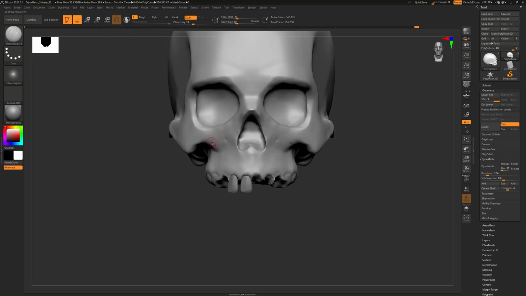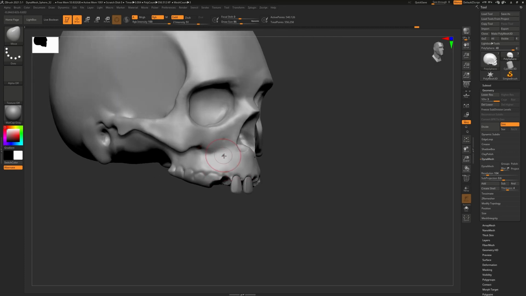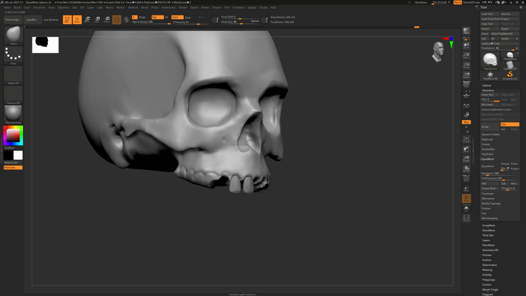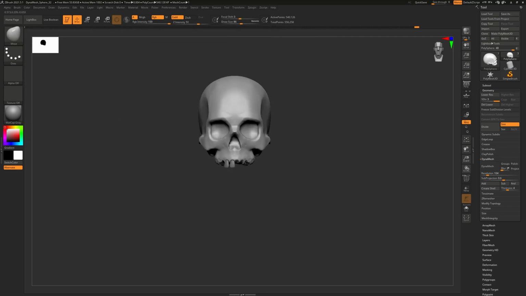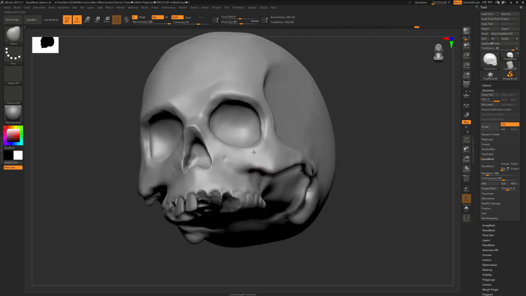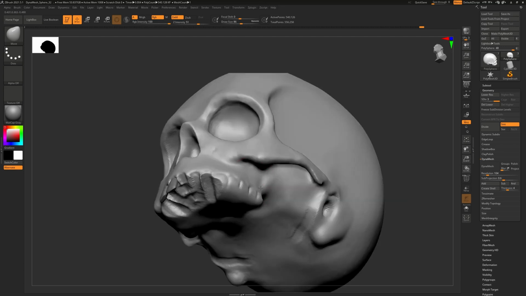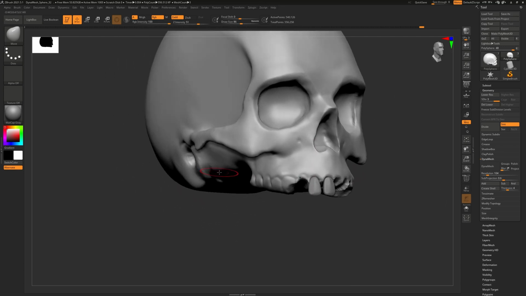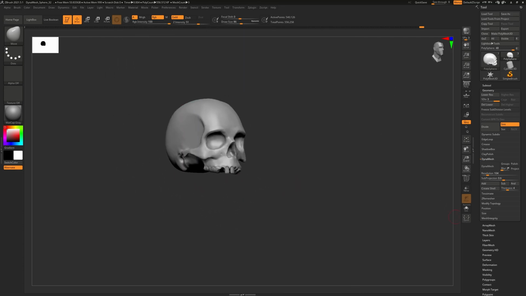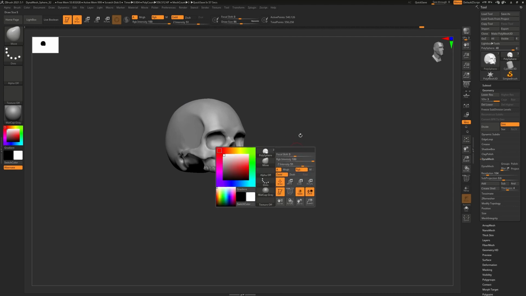Yeah, this is hurting my feelings. Let's see if I can fix it real quick. Too exaggerated, I think. Something like that's a bit better. This is probably carved in too much. So yeah, I'm looking at my out of software reference. I think that looks a little bit better.